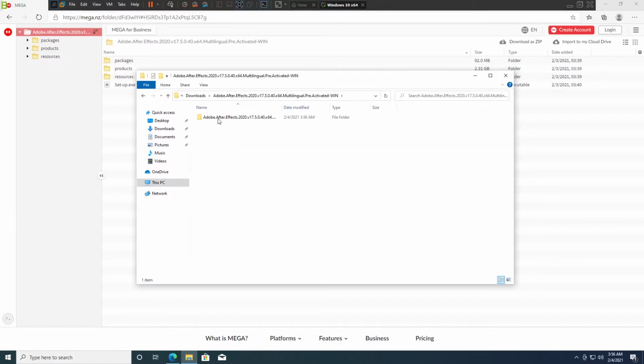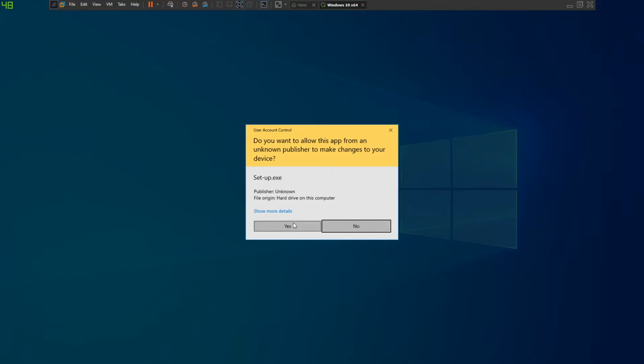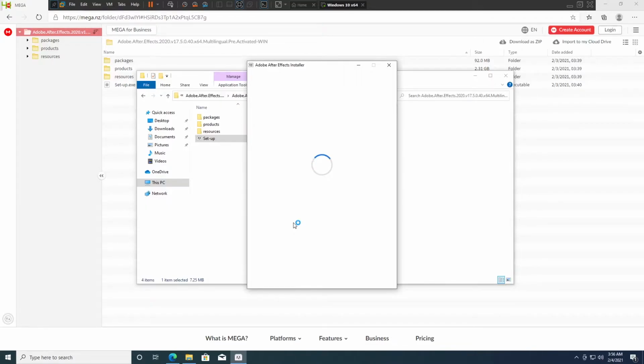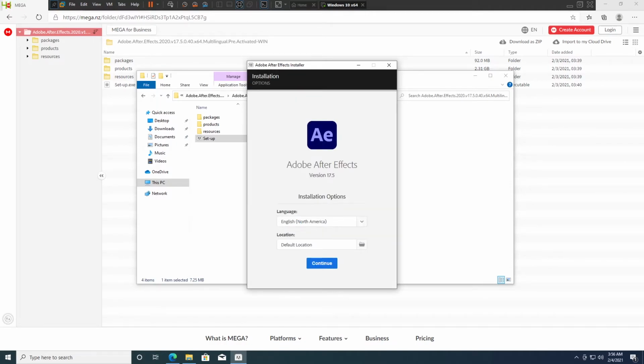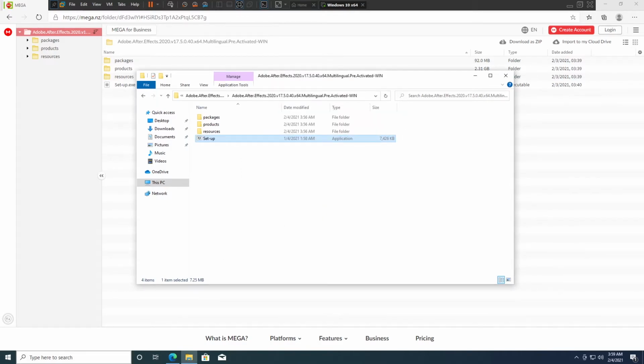Open the folder unzipped and open Setup. Select your language and your location and then press continue. Now just let it install. Press on close and now Adobe After Effects is installed.